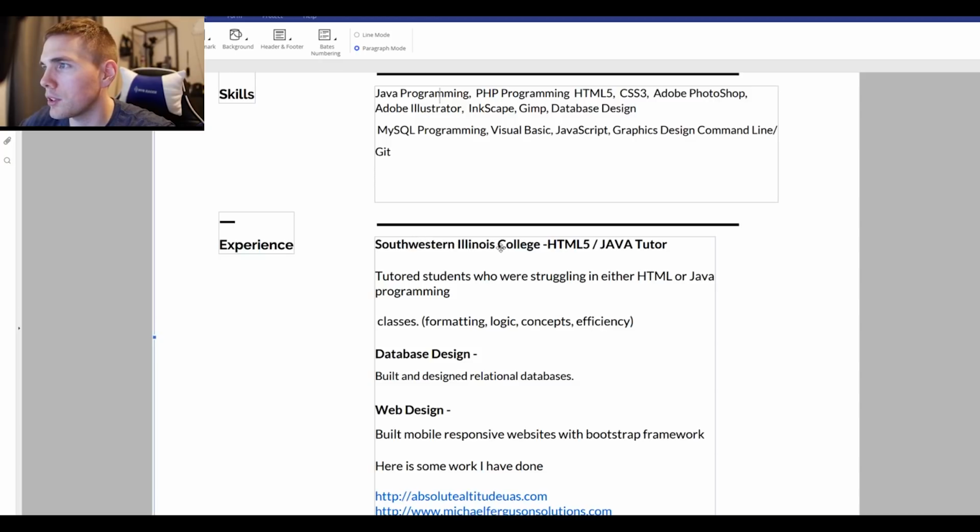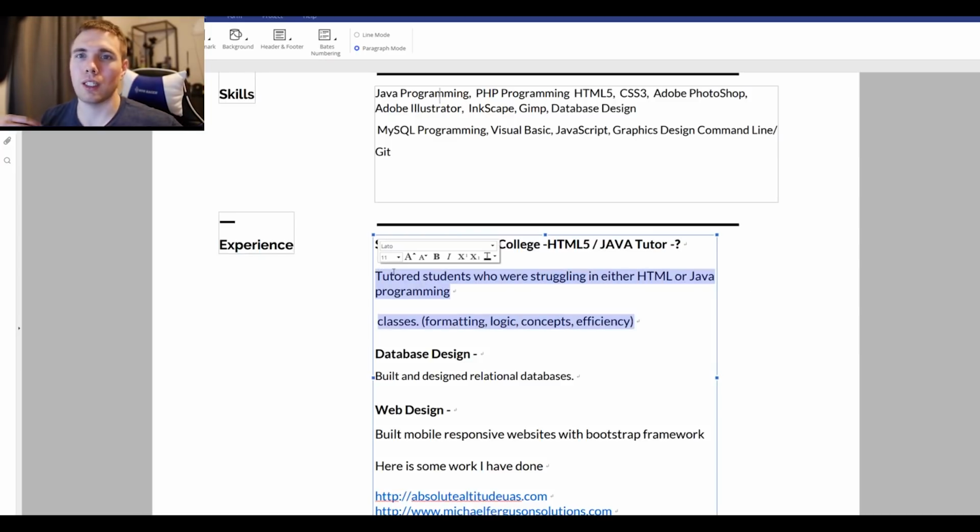We got Southwestern Illinois College, HTML5. What's going on here? Is this ongoing? What are the dates here? Are you paid to do this, or is this a volunteer? This would be something that you talk about in your cover letter, like, I have previous history in teaching students how to code with Java and HTML5.